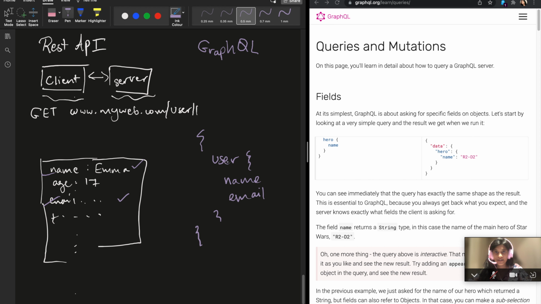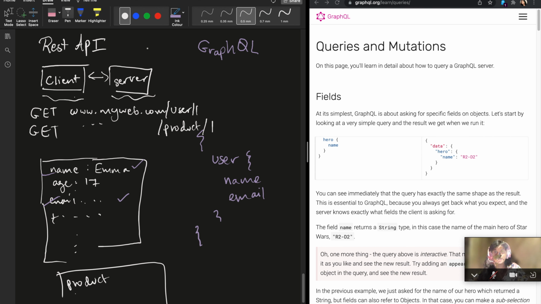And with GraphQL, the other benefit is that if you want information about a product, in REST API, you would need to make another request in addition to the user request. So you have another GET request to www.myweb.com/product/1, and that would give you another response with information about the product. So you have to make two separate requests if you use the REST API. But if you were to use GraphQL, you can get all of this information with the fields of your choosing, so any field that you want, and it's just in one query.